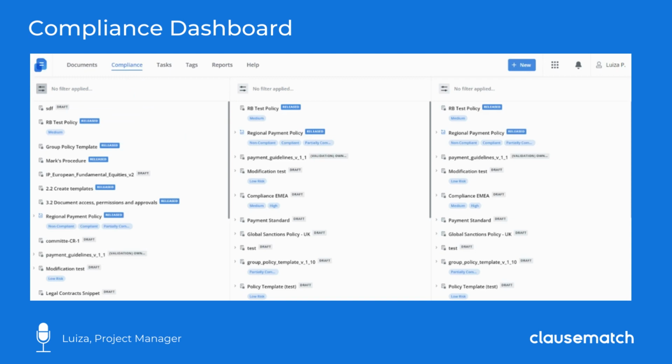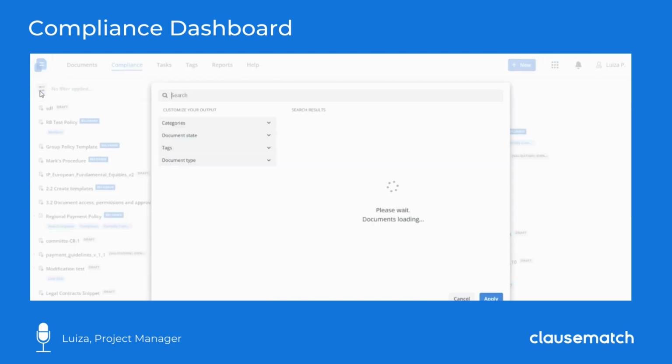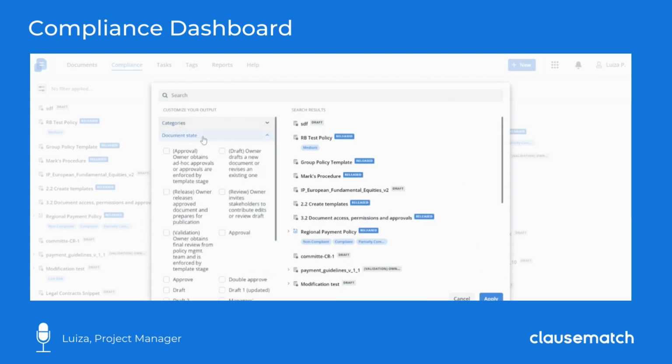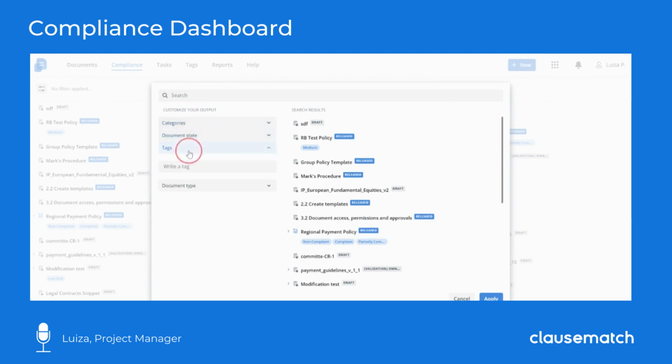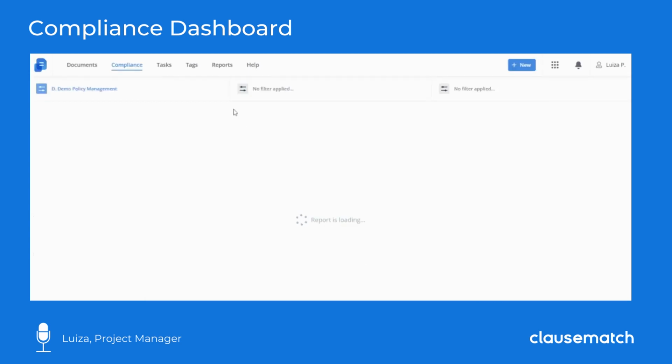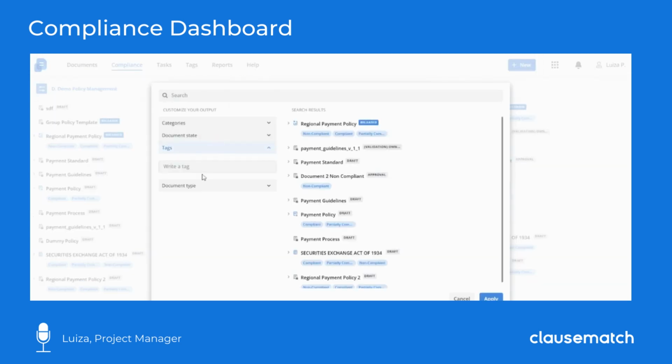Click on the two lines at the top left of the respective columns. Categories, document state, tags, and document type can all be used as filters to differentiate the documents. Select a filter for at least two columns. Click Apply and repeat the process on the second column.